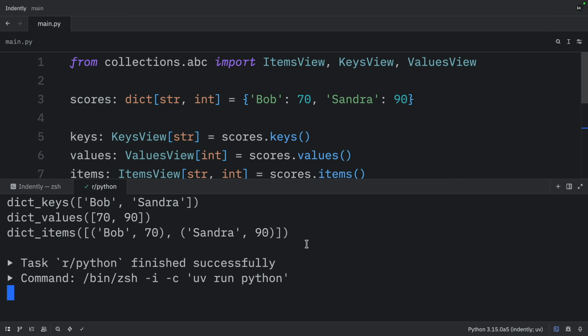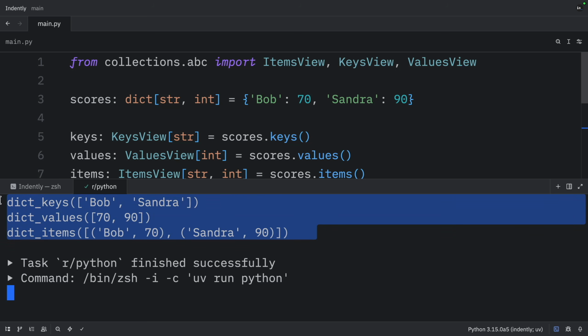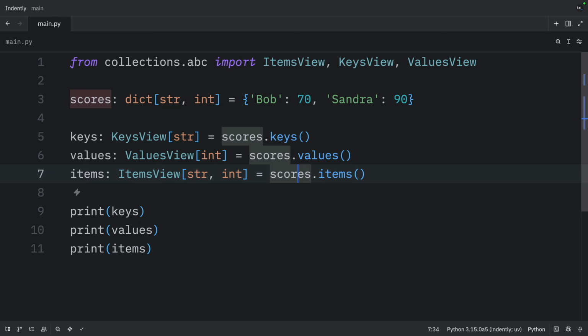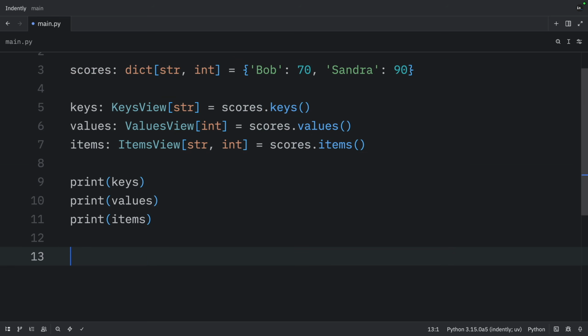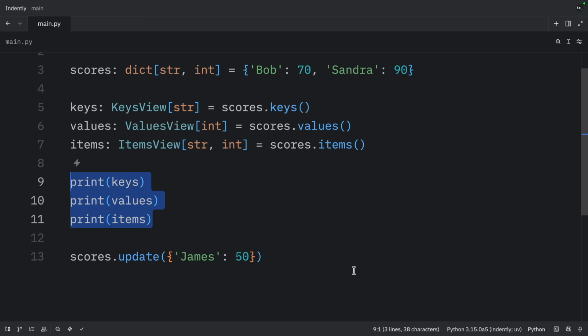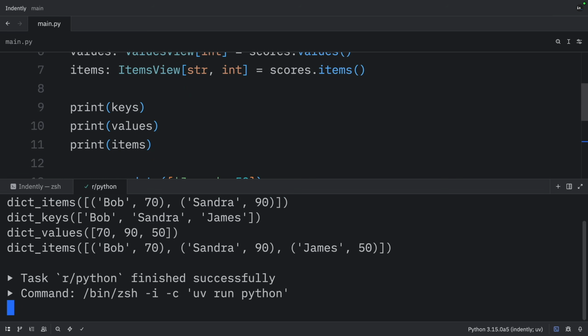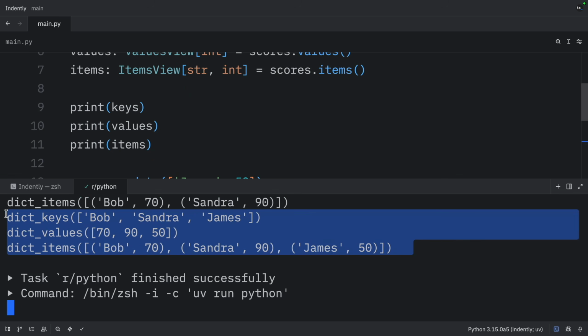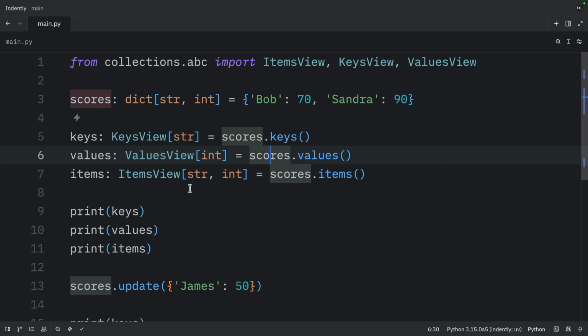Now, when we print these, what we will get as an output are these views. And these views will contain the current data belonging to the dictionary in lifetime. To demonstrate what I mean by that, we're going to update the dictionary. And we're going to insert James, who has a score of 50%. Now, the next time we print all of these, you'll notice that they're going to contain the live view. James is going to have been added to all of these views, which is quite interesting because having created keys, values, and items as variables, you might have thought that these were copies. But instead, these are live views, or references to live views.